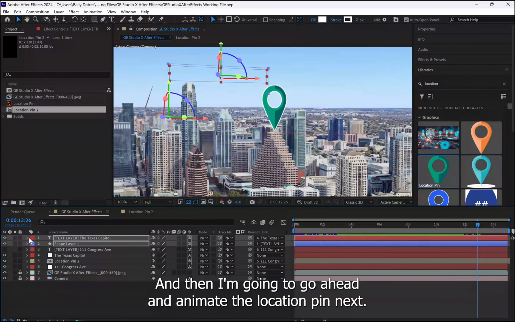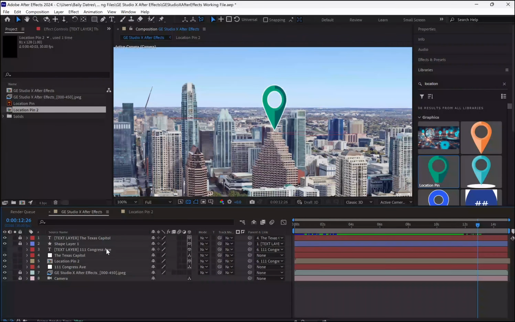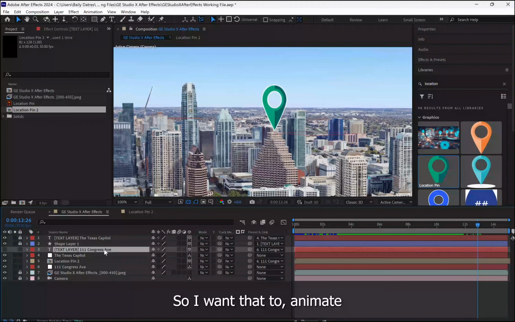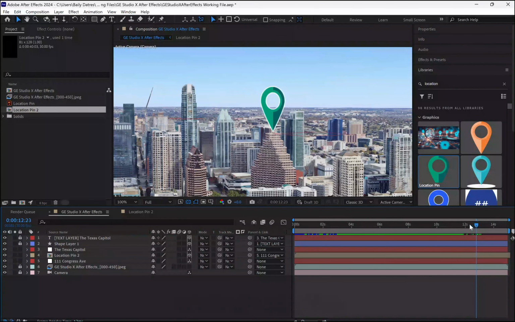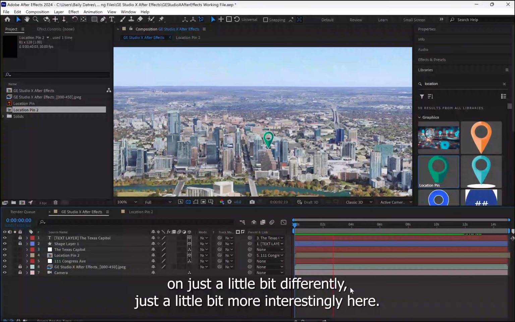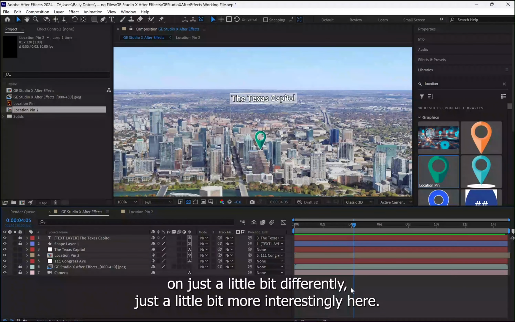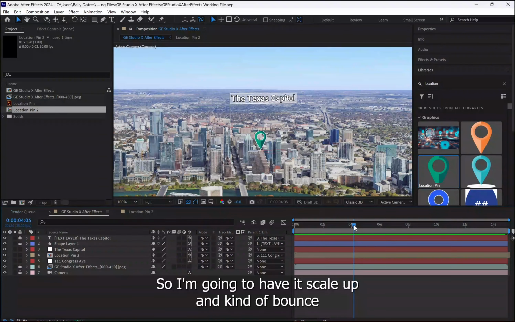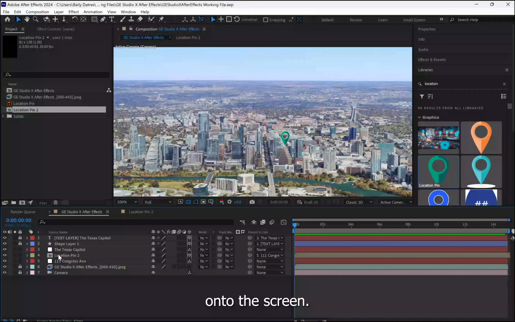And then I'm going to go ahead and animate the location pin next. So I want that to animate on before the callout box, but before that 4-second point. I think I want to animate it on just a little bit differently, just a little bit more interestingly here. So I'm going to have it scale up and kind of bounce onto the screen.